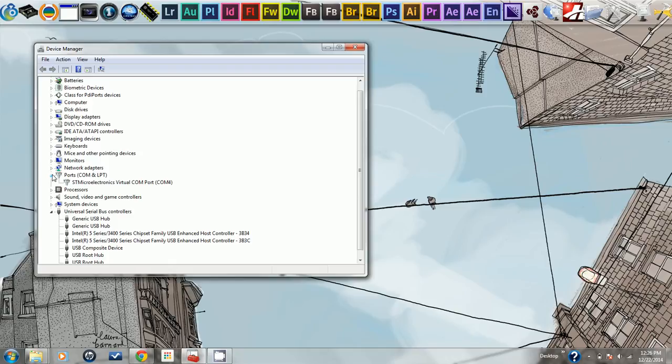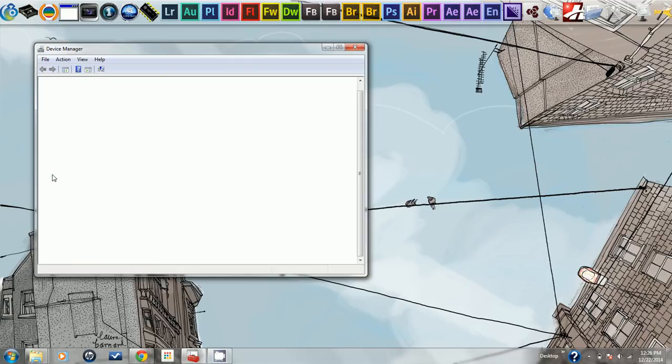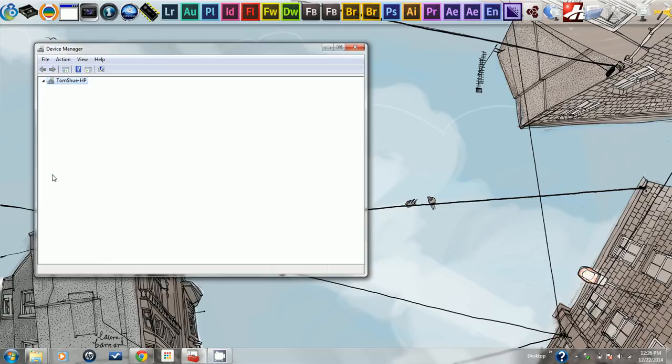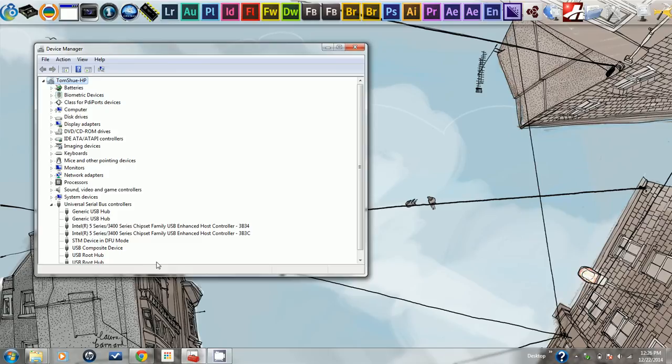Oh, I guess I didn't have them shorted. Let's try that again. We're going to unplug it. And I'm going to do the same thing again. There we are. Down here under USB controllers, you can see it populated STM device in DFU mode. That's what we're looking for.